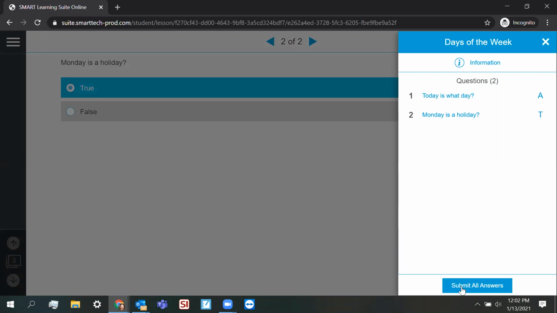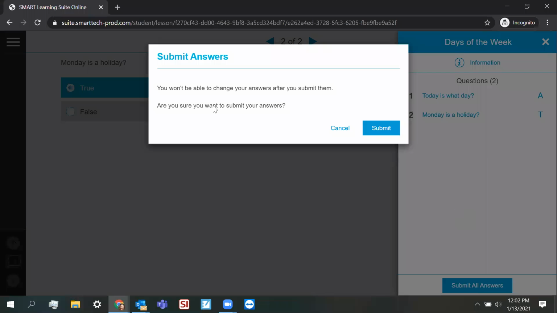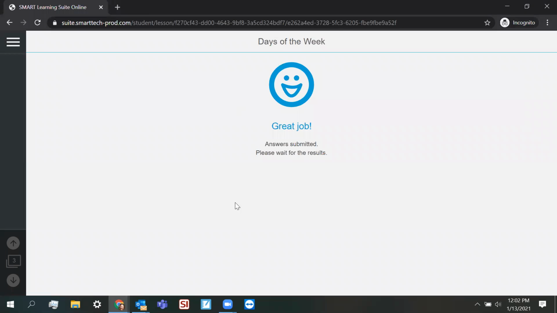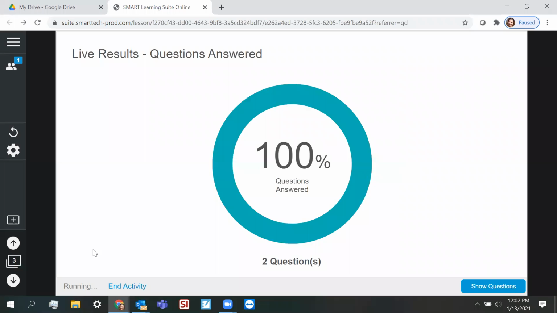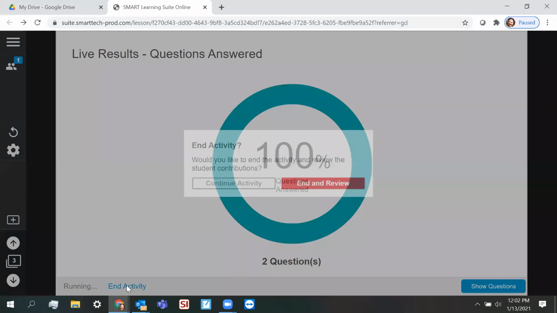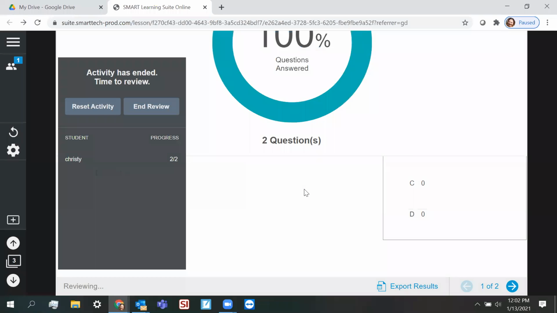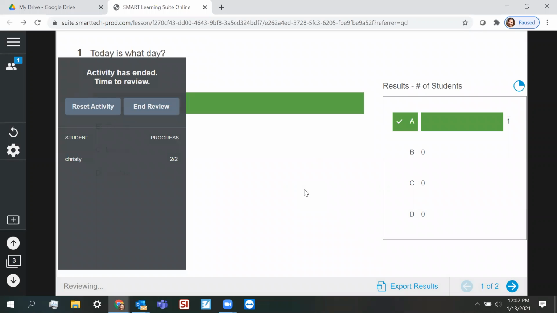That's okay. It's going to work the same way. My students have to submit their answers and then submit again. Once their answers are submitted, we're going to go back to the teacher screen. Okay. And we will end the activity. Now we're going to do end and review.